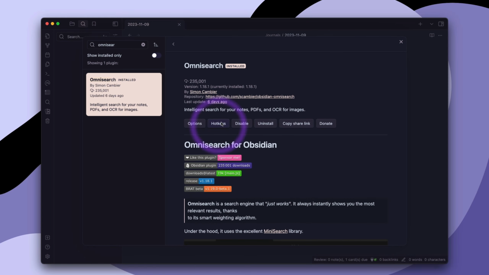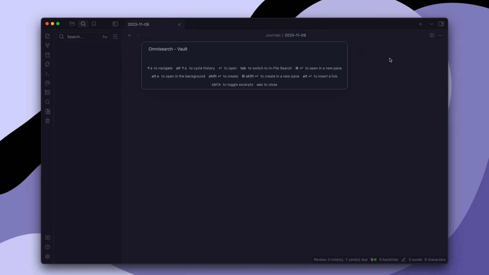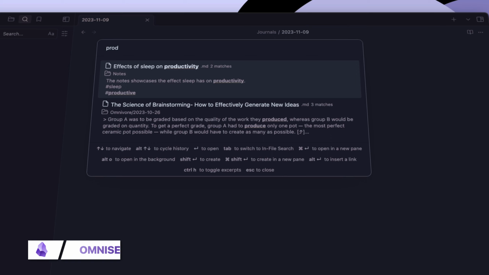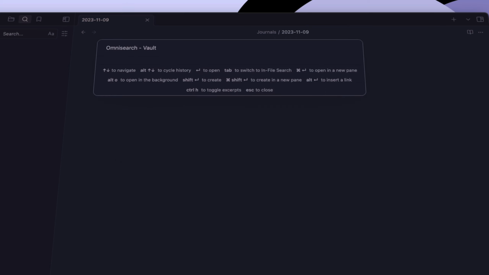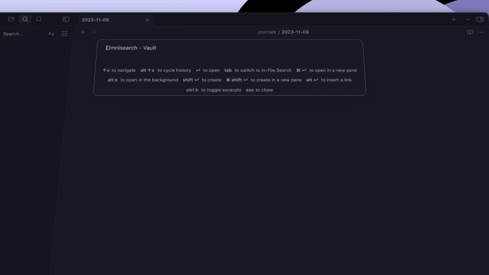Now, let's move on to searching capabilities. No matter how good you are at organization, you will lose track of some notes, and the Omnisearch plugin can help you find them. You can use this plugin to find notes, search inside notes, and even find text inside images and PDFs in your vault. You can assign a keyboard shortcut to quickly launch a search window and find any note in seconds.